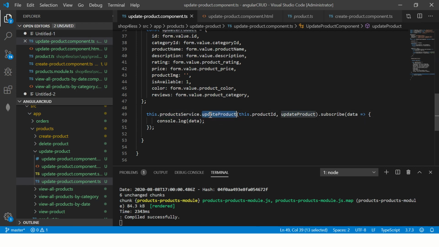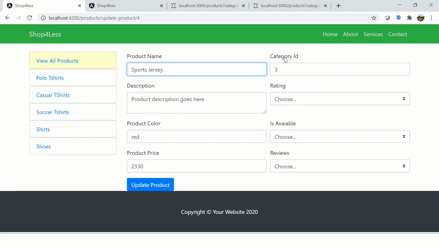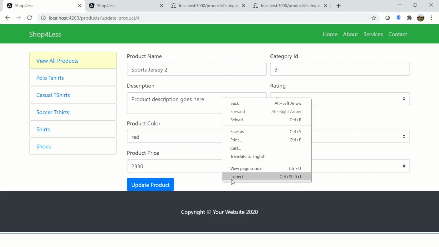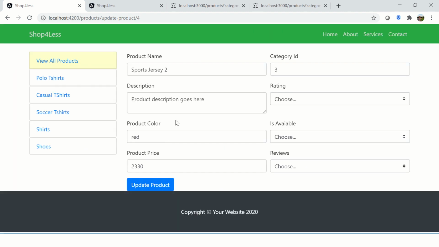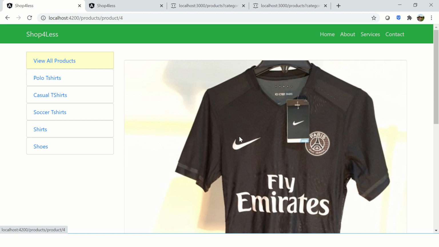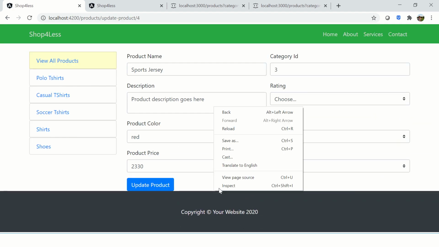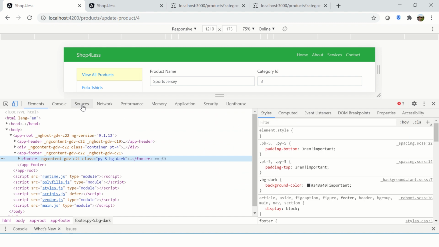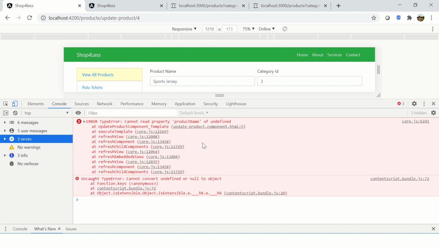Now we are calling the product and updating the service. So what I'm going to say is sports jersey 2. So now we are calling it sports jersey 2. So it has updated. Let's see it in our console. Now let's go to view all products. It's still sports jersey. So let's see update product. Now we have got the product details, and we will check for the call that is going out.